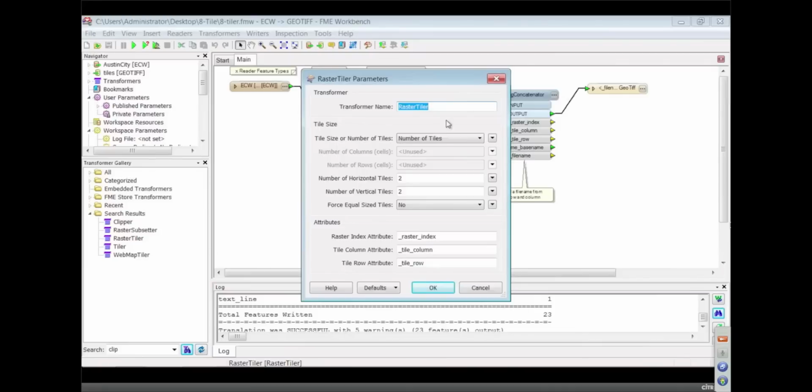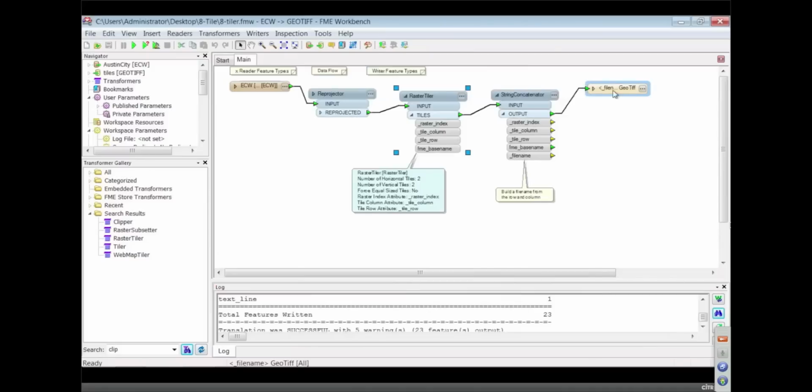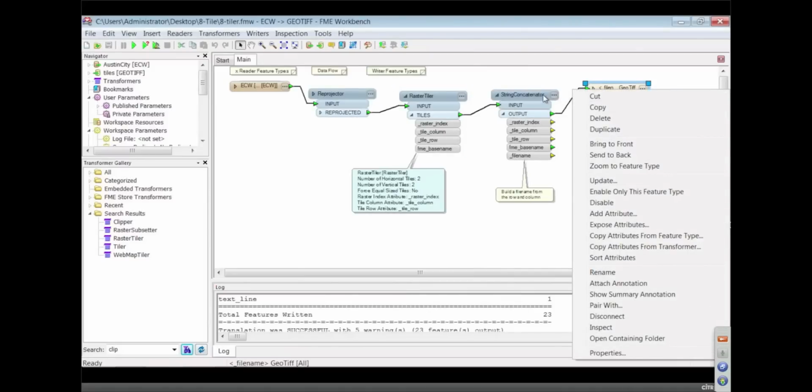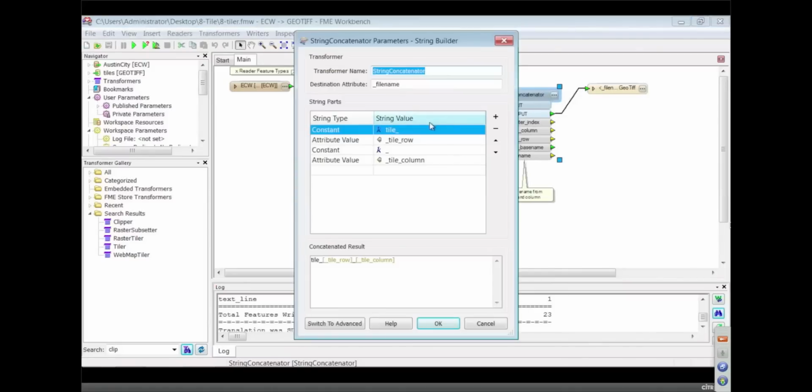What is it to say, Dave? The raster tiler allows you to choose either the number of tiles or the tile size. And it gives you different options for each. At the bottom, it puts several attributes on the feature, mostly the column and row of the tile, so you can keep track of them afterwards.